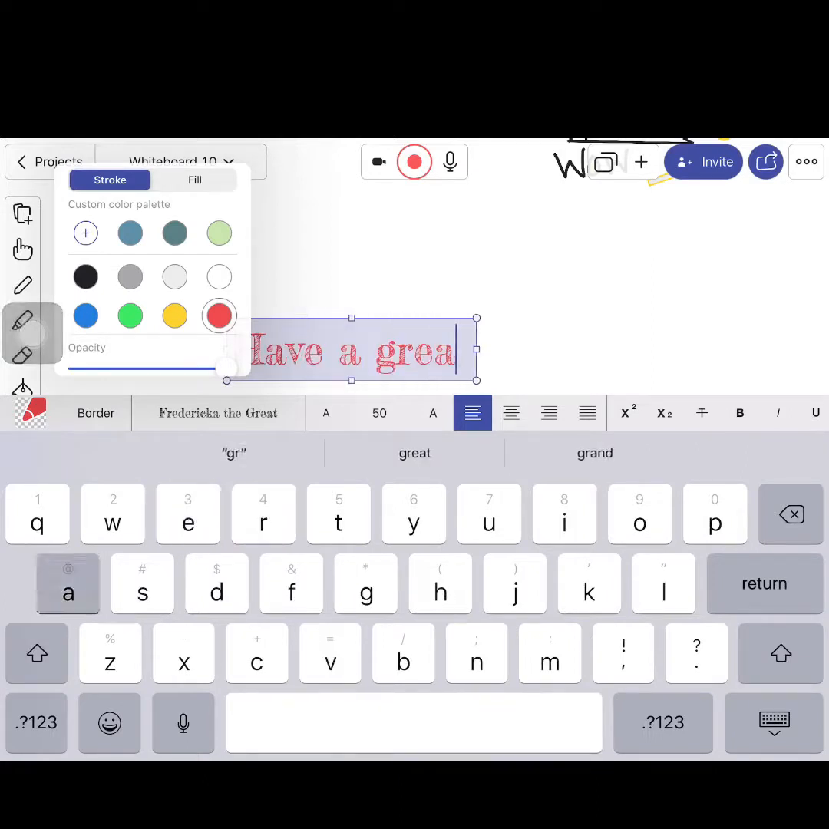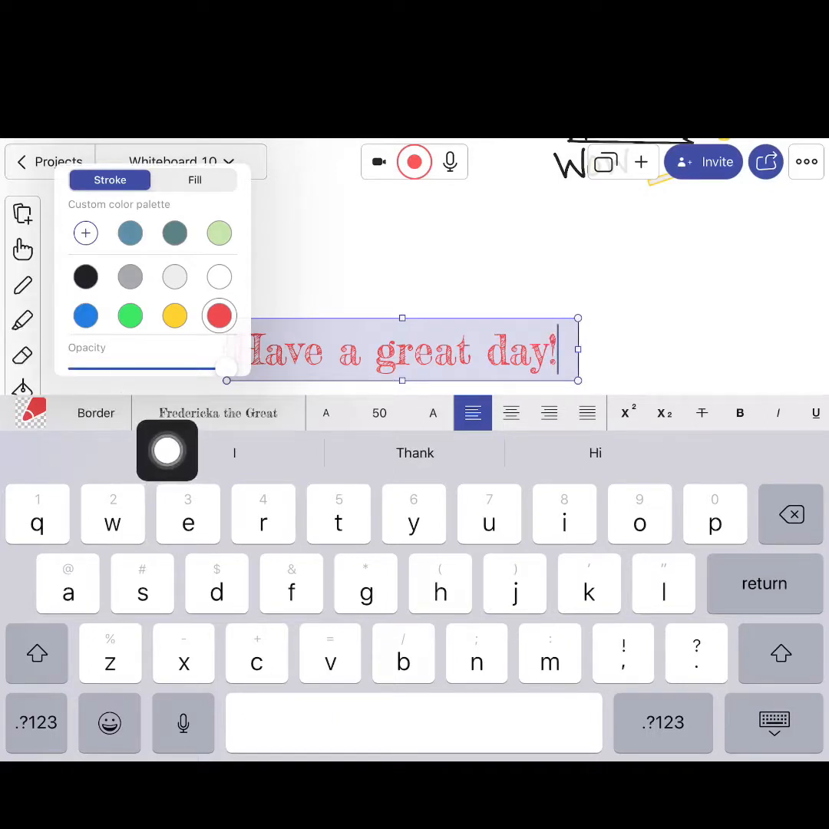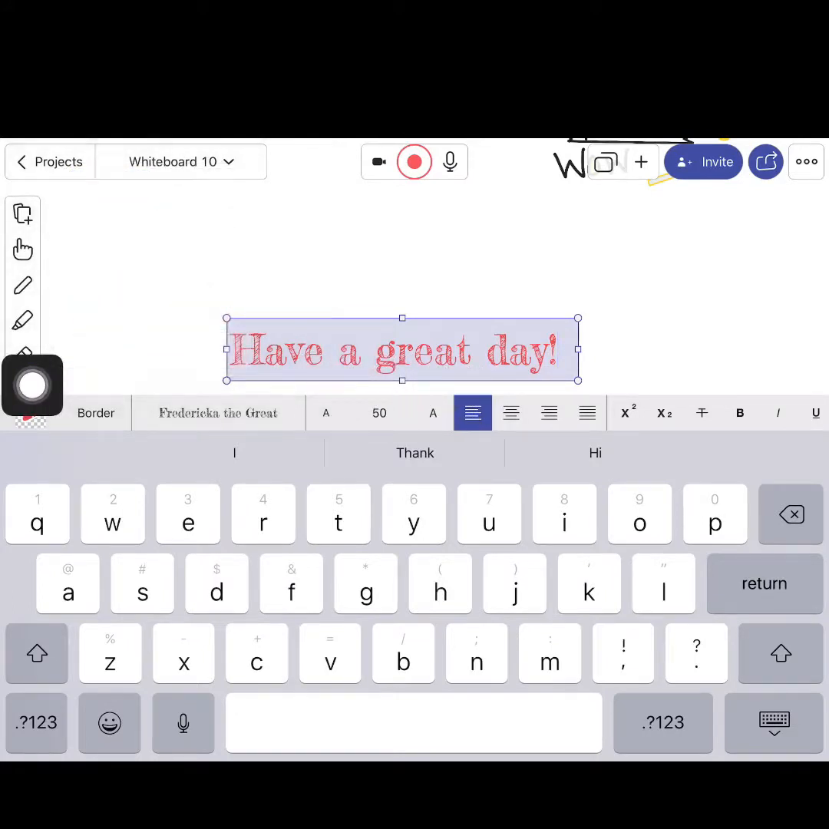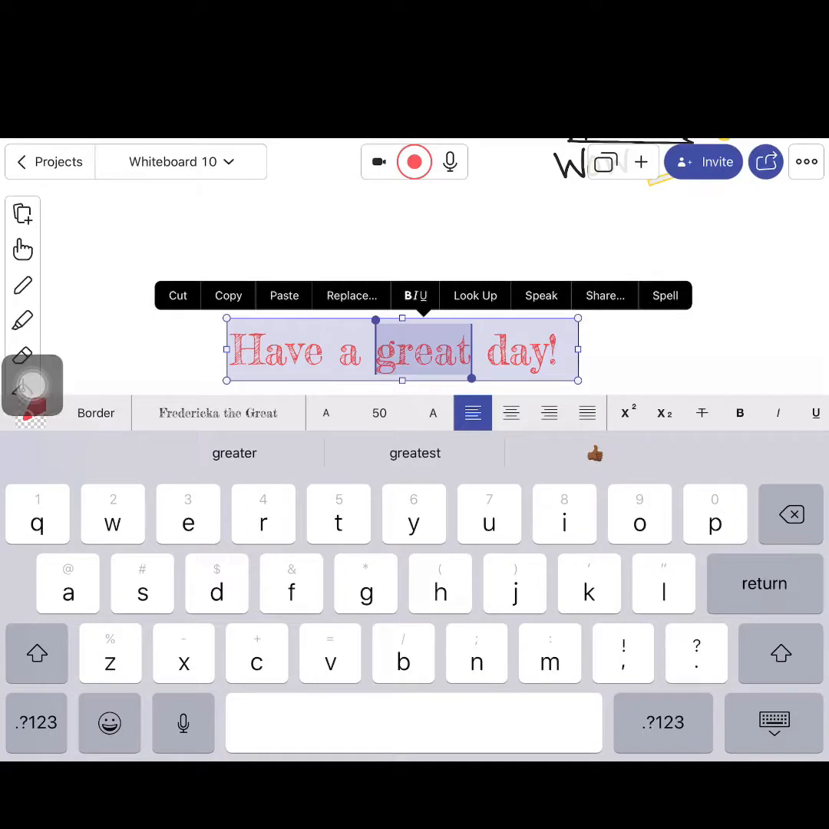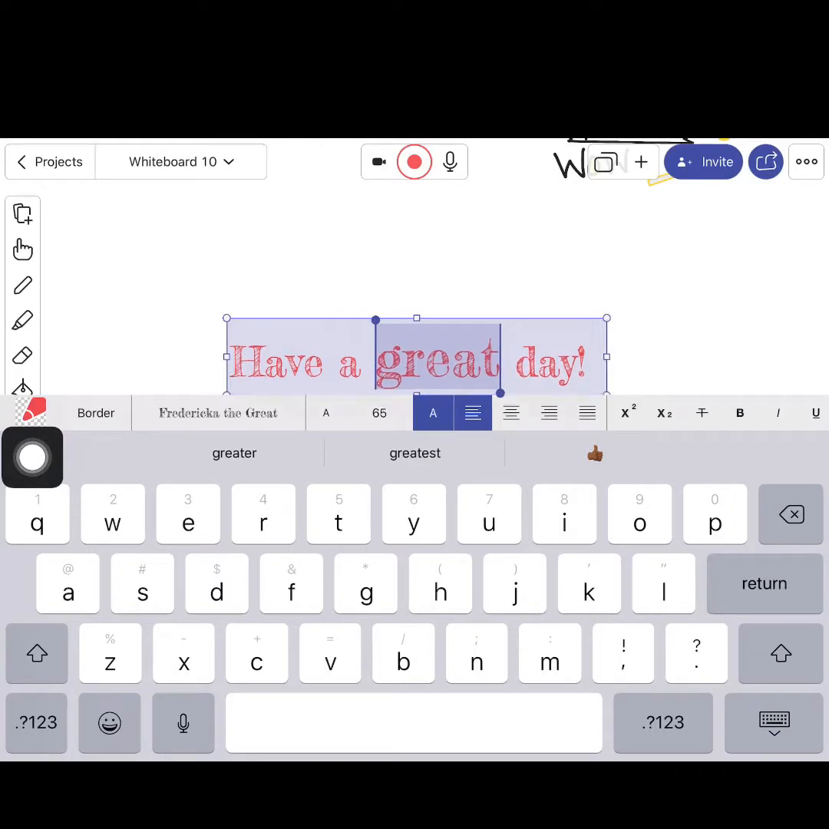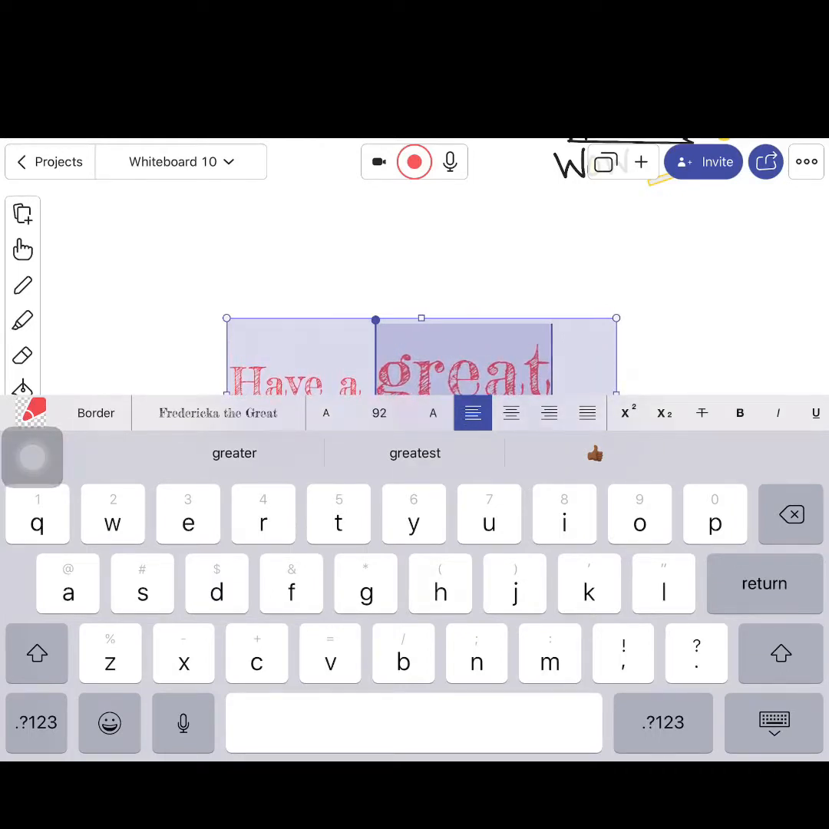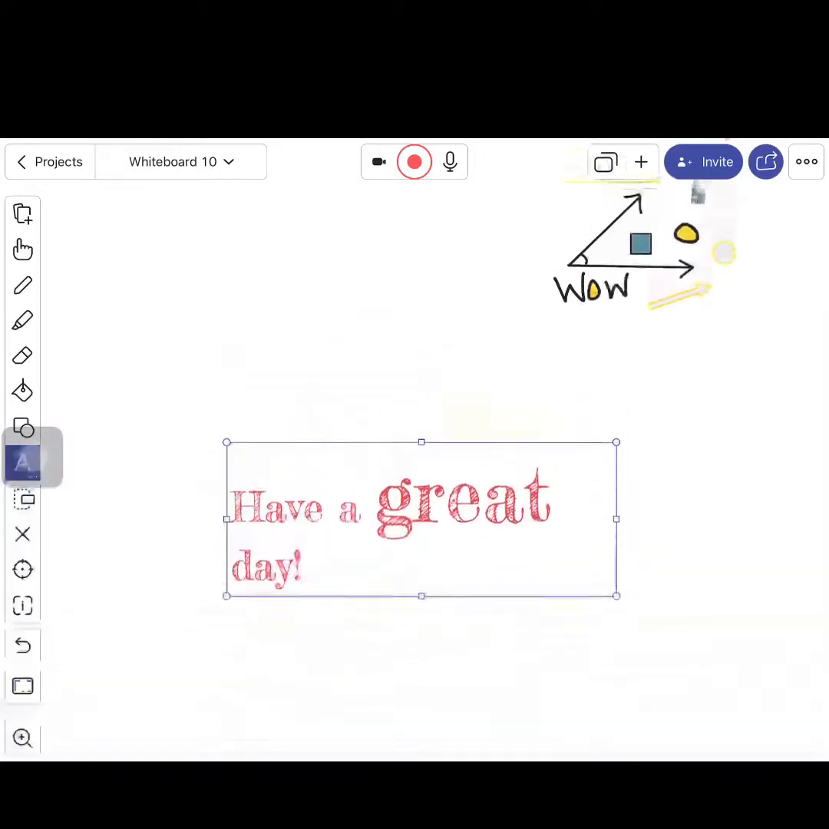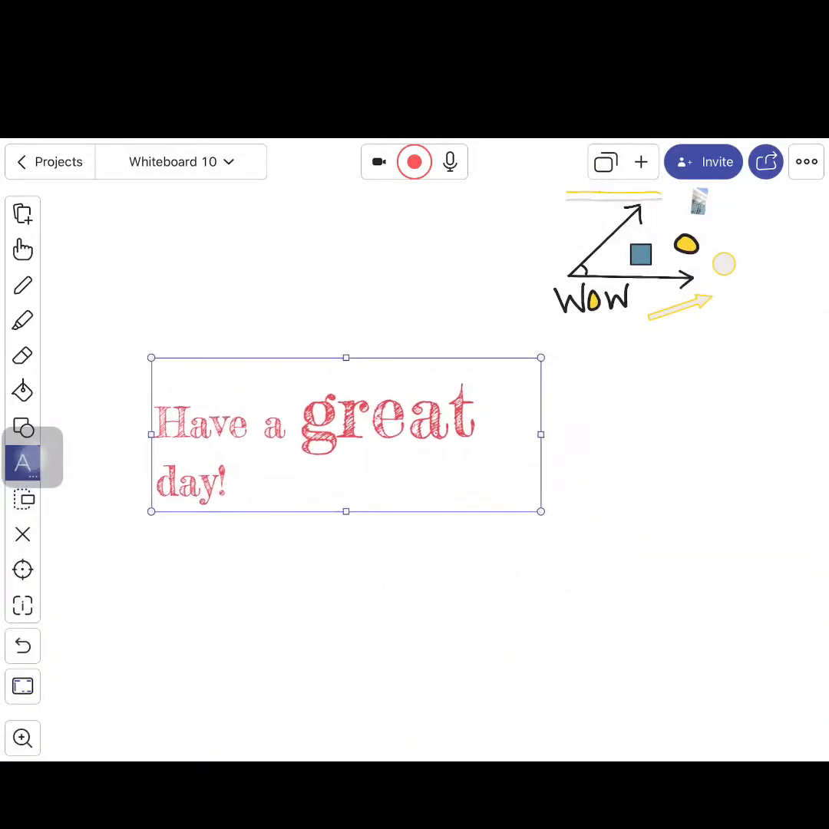have a great day. Once I type that in, anything that my settings are at right here on the top, that's what it's going to use to create that text box. If I wanted to edit it or make it bigger, I would have to highlight those words. So maybe I just highlight the word great and I want to make that a little bit bigger. So now I'm making great just a little bit bigger.